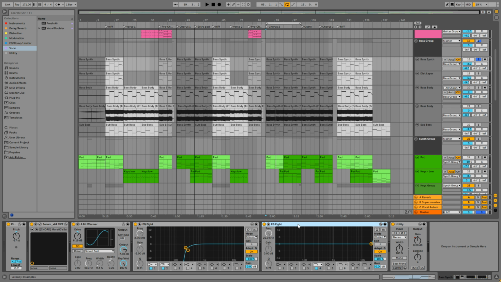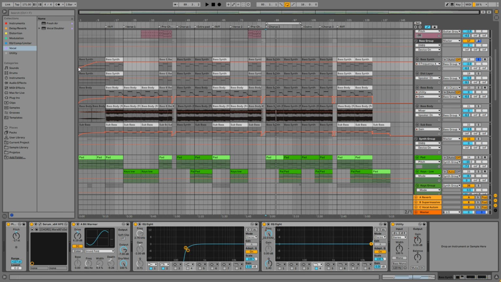I also have this equalizer here. It's just doing a sweep in the beginning of the song. As you can see here, it goes from low frequencies only to allowing more high frequencies. And then, of course, the utility plugin to run the same volume automation as the other layers.